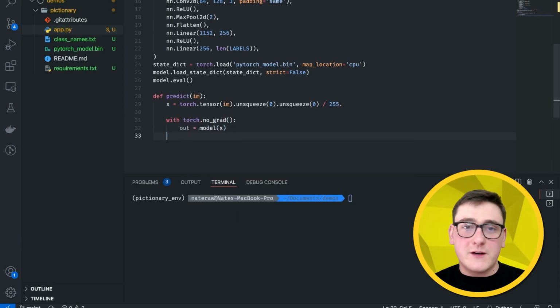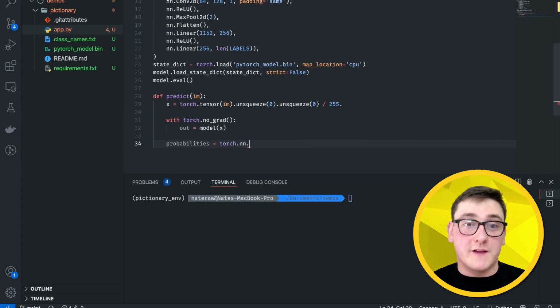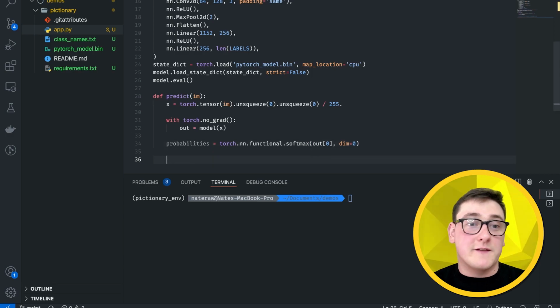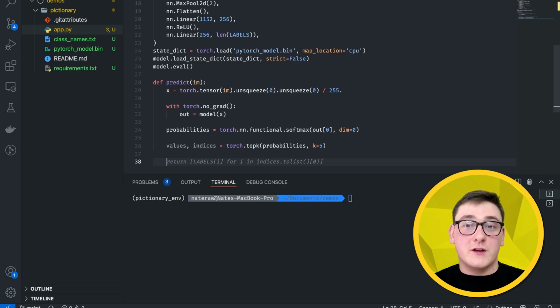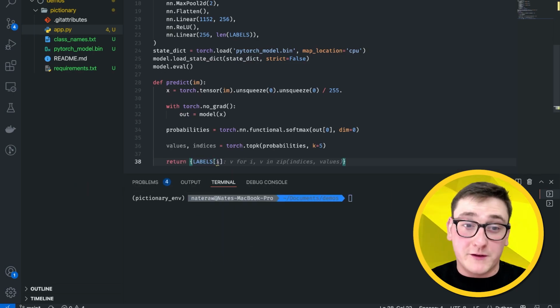After that, it's standard PyTorch prediction code, where we're going to use a torch.no_grad context manager to get the outputs, use softmax to get the probabilities, and then call torch.topk to get the top 5 predicted label indices. We'll finish off by using those indices to look up the string names of the labels and return them with a mapping to their predicted probabilities.